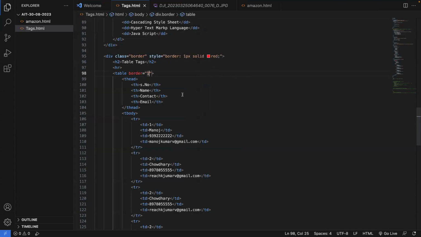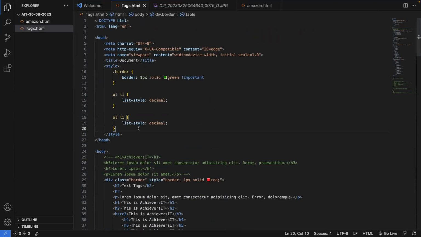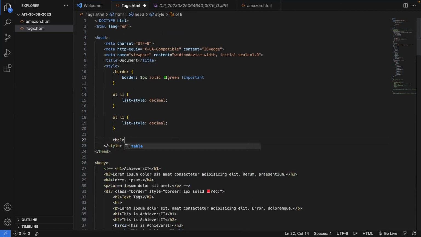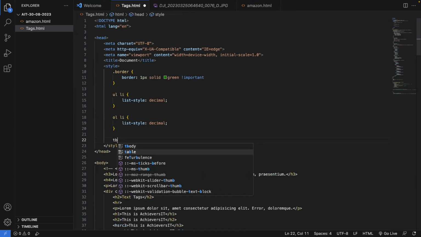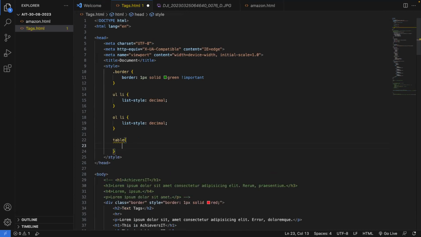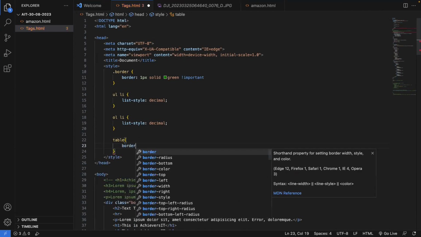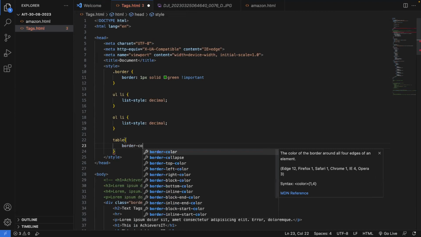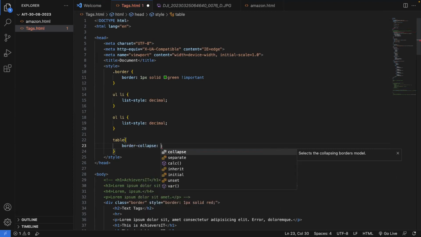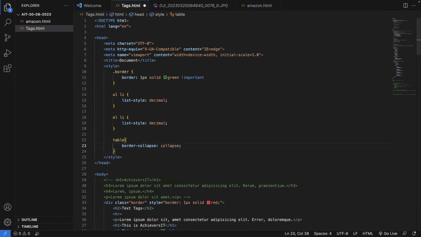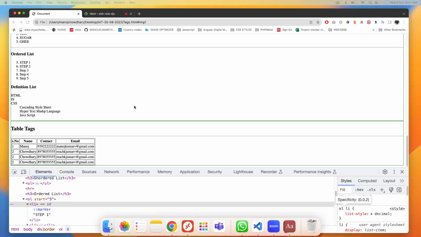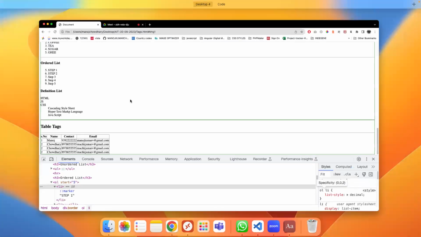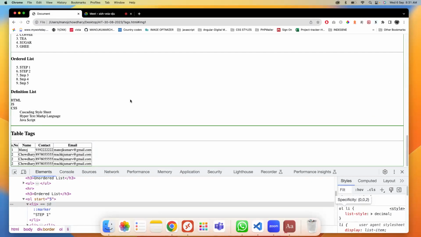in such cases, we'll go with one more property called border-collapse. Border-collapse is the property that we have. Let's see what output it will give. So if you see now what is happening here, it collapsed all the borders and made it a single bordered style. Got it? So that's how you can create tables.